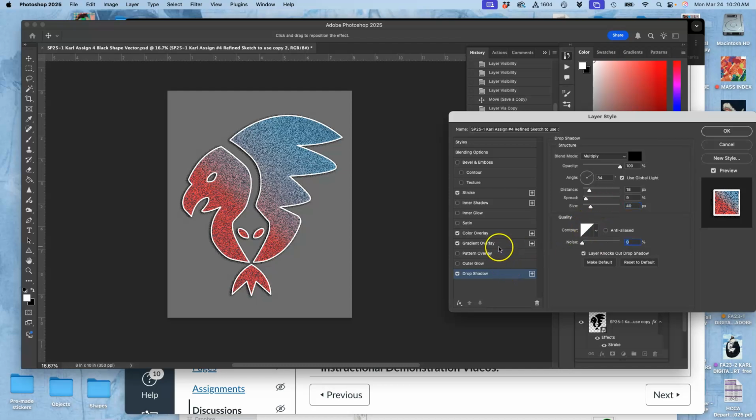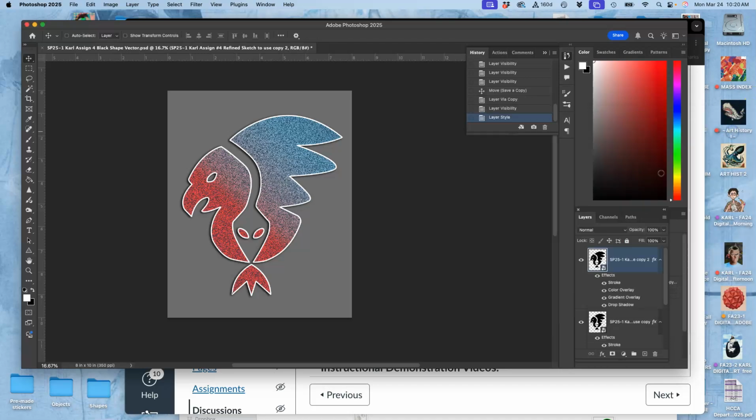I can play with outer glow. I can play with inner glow. I can play with texturing with bevel and emboss. Kind of add 3D effects to it. All these things are options for coloring.